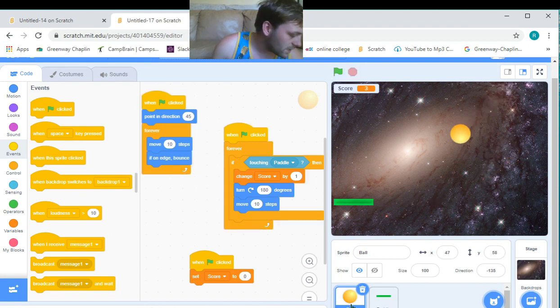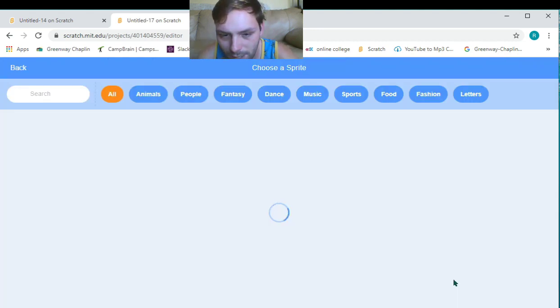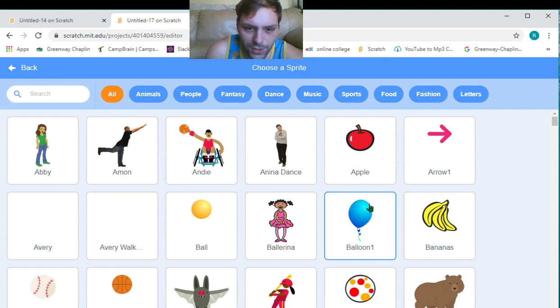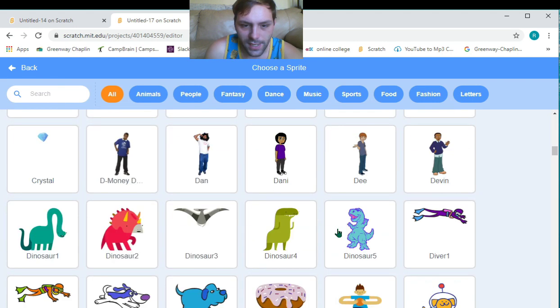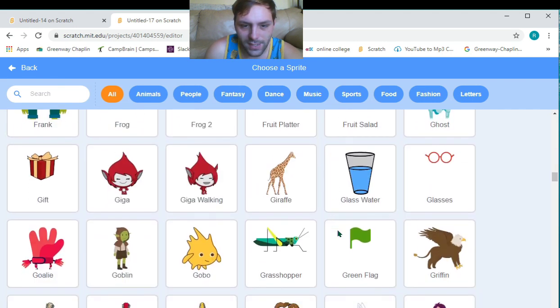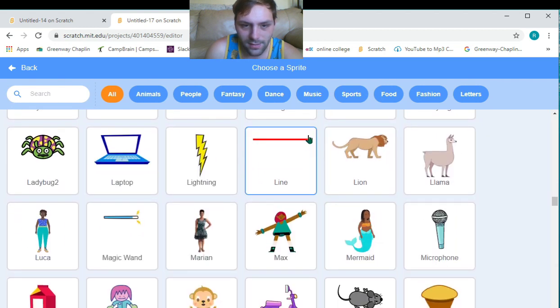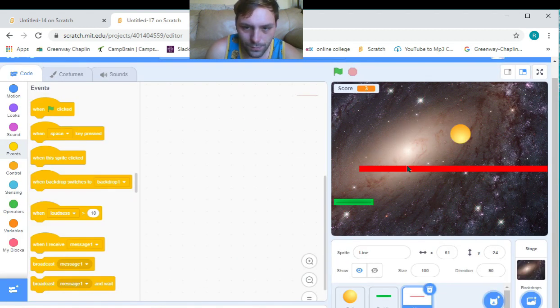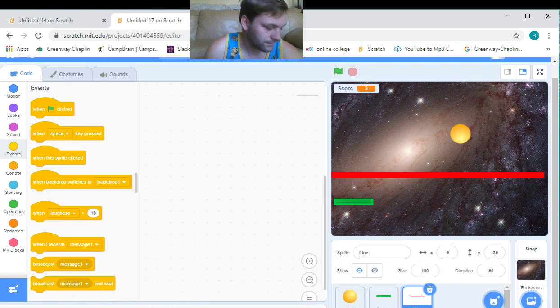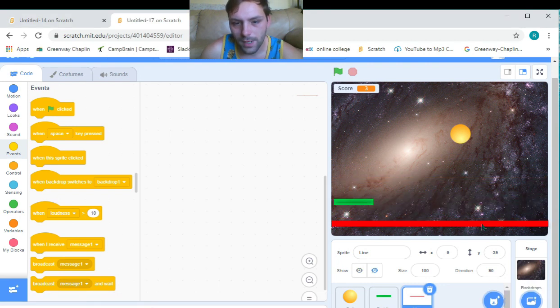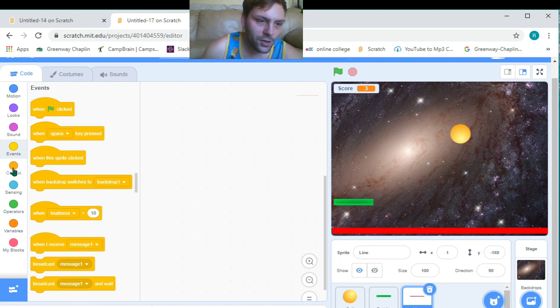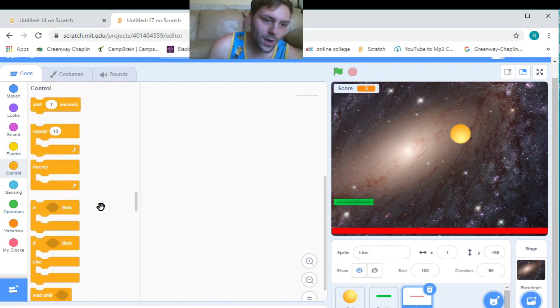The next thing that we can do is go to our sprites again, and if we scroll down here, there is a sprite that is called just the line. Well, here we are. Here's the line sprite. Once we have the line set out, I'm going to place mine here at the bottom like this. And then we can go under control and grab our if then loop.